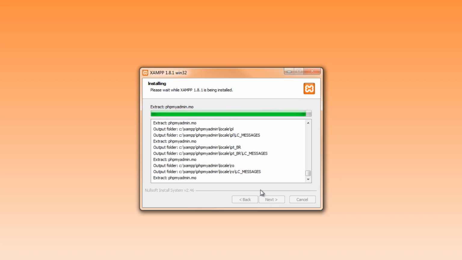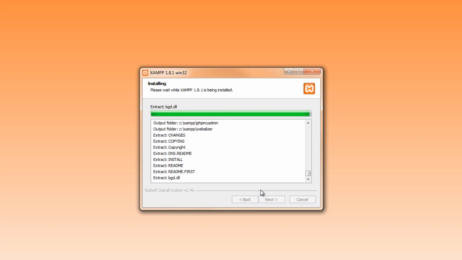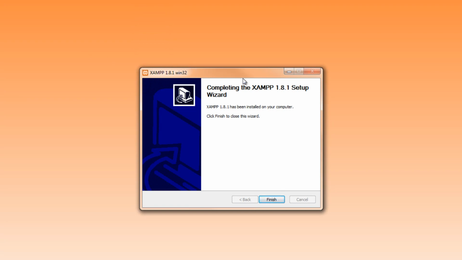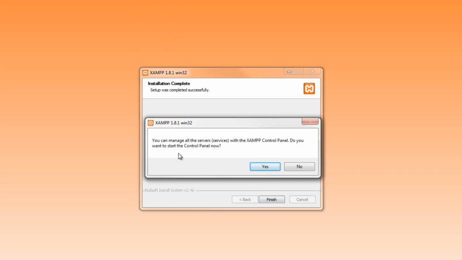Okay, so I paused and you'll see that a command prompt pops up like now. There you go. Just ignore that. That has nothing to do with anything and it's nothing bad. And once you've done, just click finish and it asks you if you want to open the control panel. So let's open the control panel.